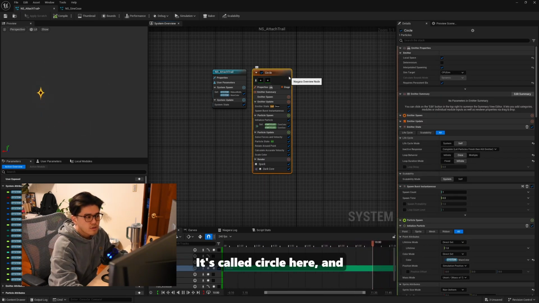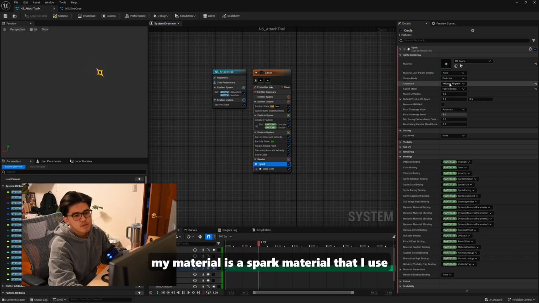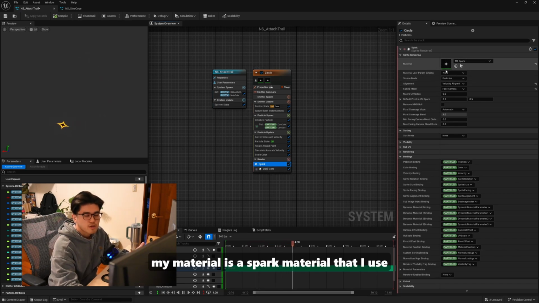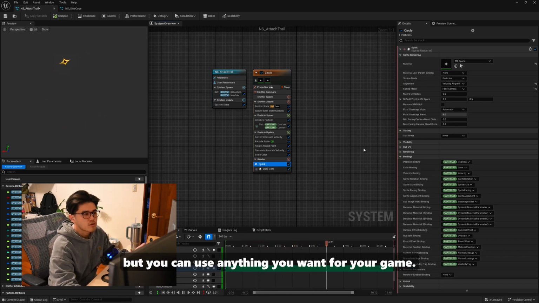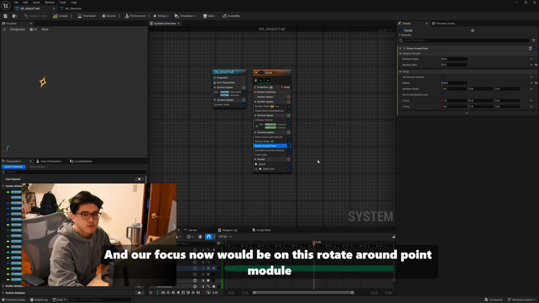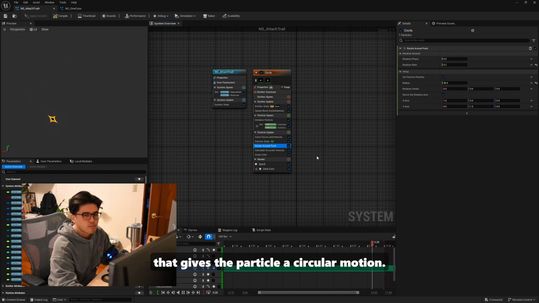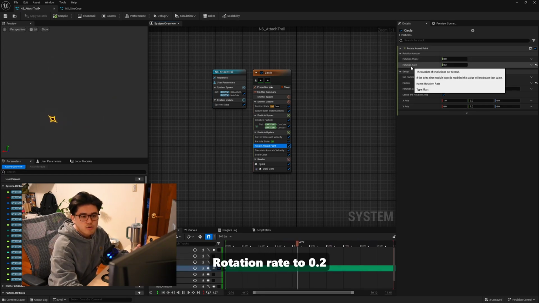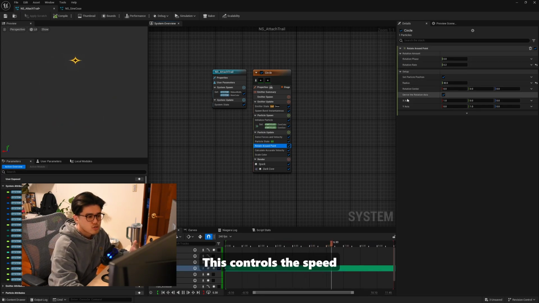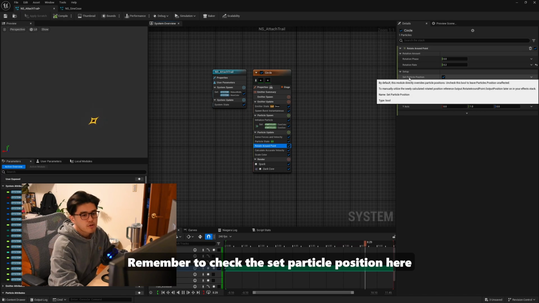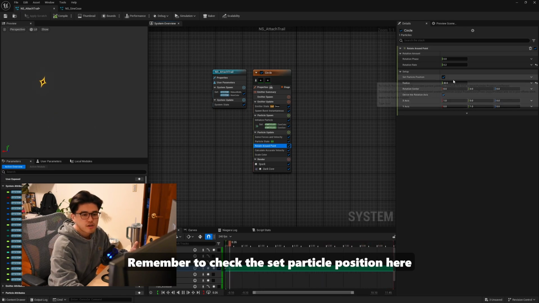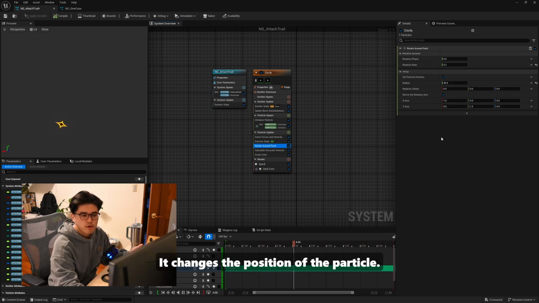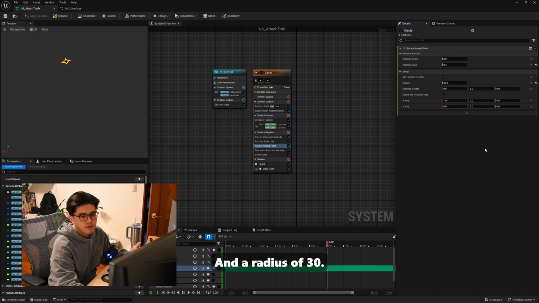Okay, now first let's take a look at our projectile emitter. It's called circle here, and my material is a spark material that I use, but you can use anything you want for your game. And our focus now will be on this rotate around point module that gives the particle a circular motion. Rotational phase is 0, rotational rate to 0.2. This controls the speed. Remember to check the set particle position here. It changes the position of the particle and a radius of 30.